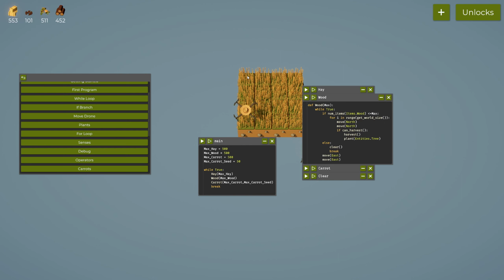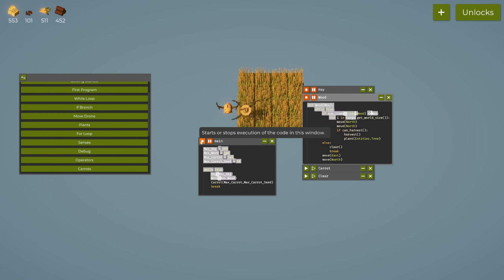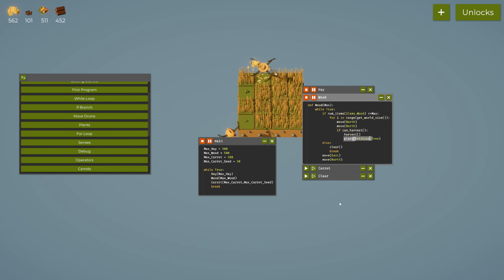I'm just doing north, north. And here it's east, and then it should be north. I don't know if this will work. Wait a minute. What happens if I do this? Like, that is running. Oh, this does work. Oh, that's a simplified version.